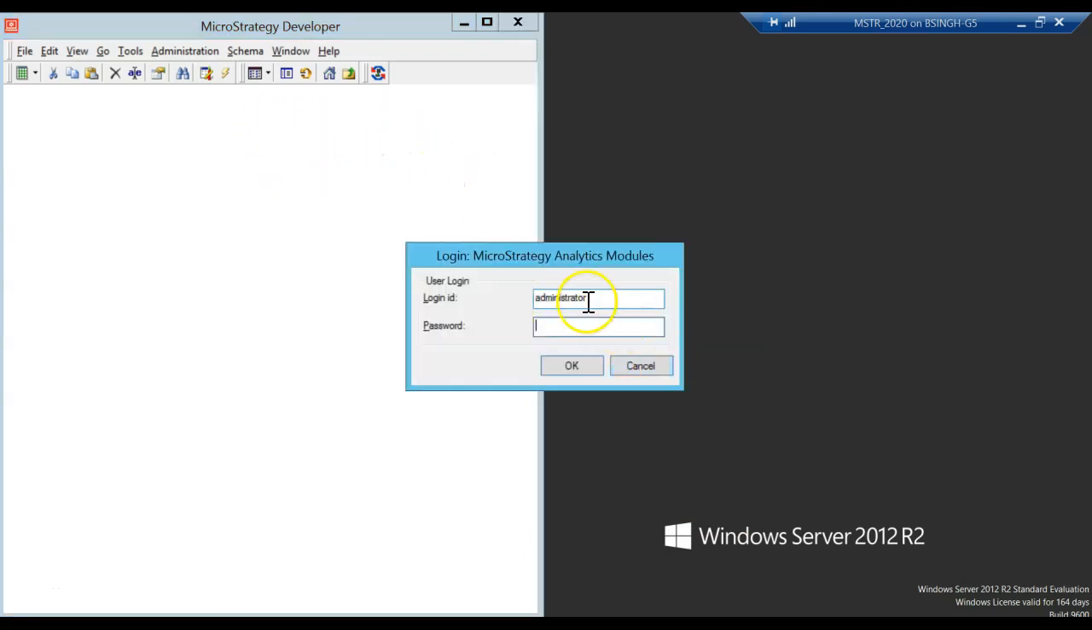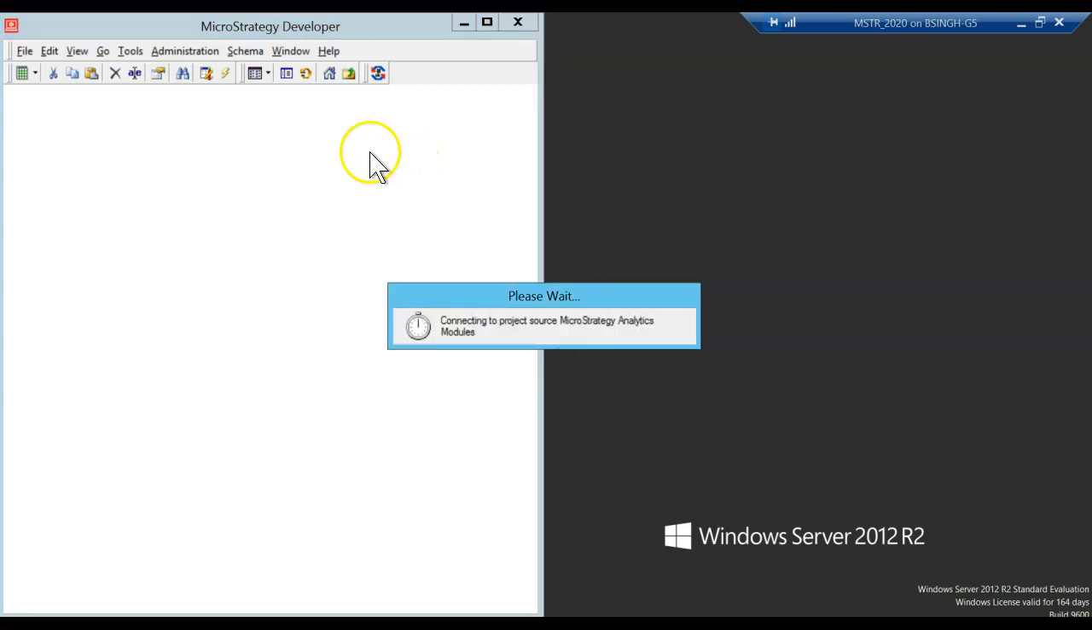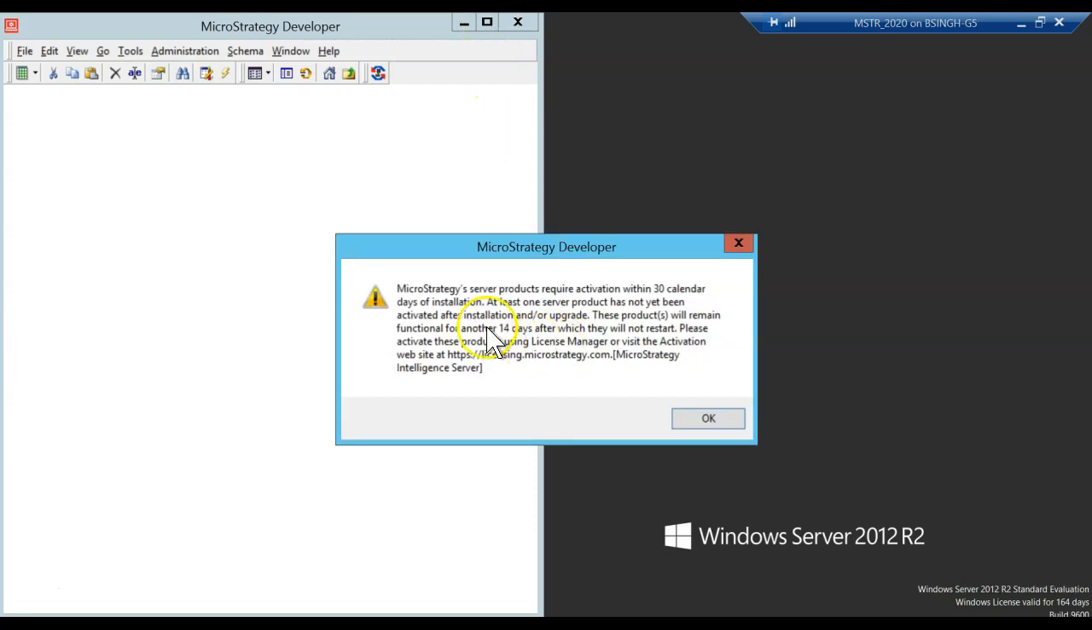Okay, so the login ID is administrator, and whatever password you set during your installation, or I mean when creating the project source, you just put that password. But for now I'm just leaving it blank because I haven't set any password. It's going to connect. It's giving me a warning that I have only 30 days to activate this license, and I have only 14 days left.